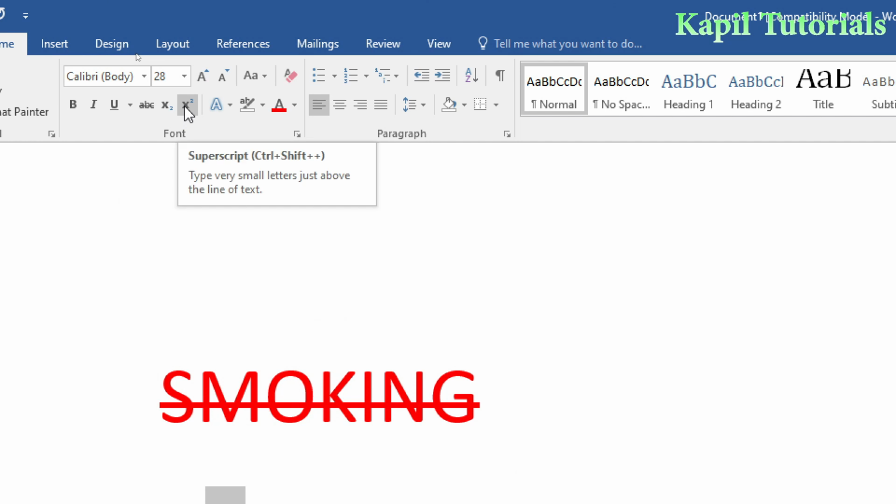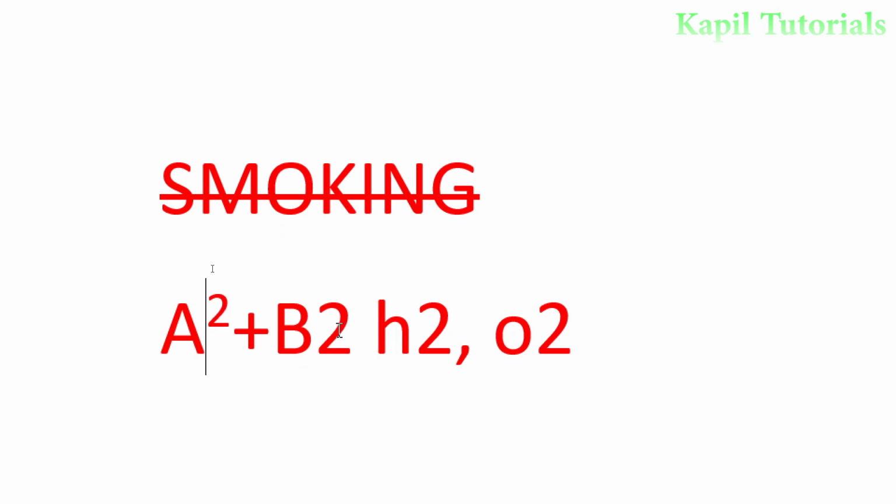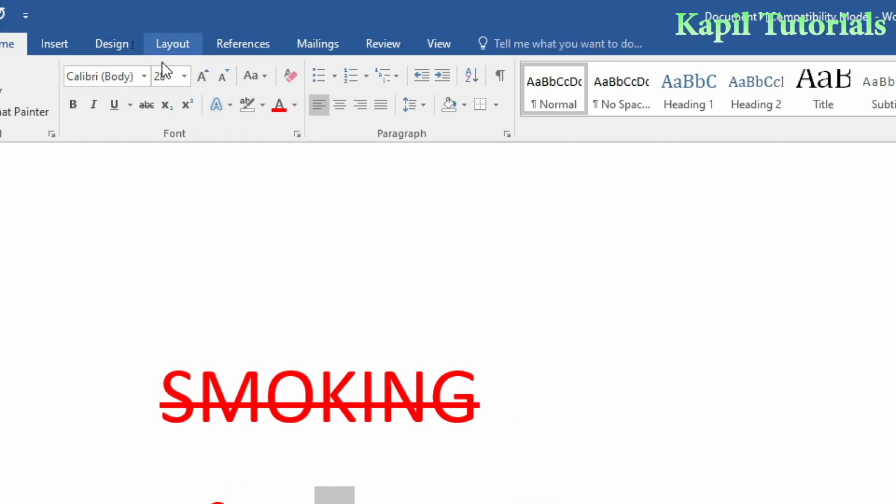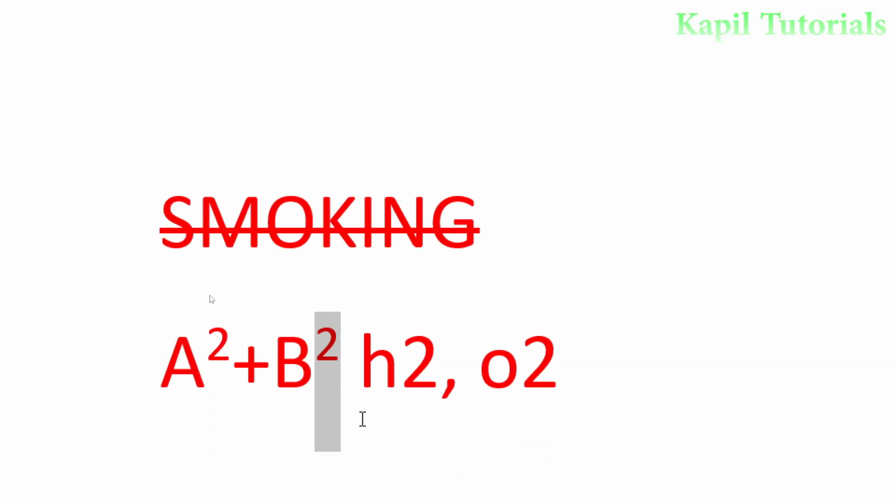Superscript you could understand like a Superman. It always flies. So super means moving up. If I click on this option, you can see here 2 is going up. This also I'll do. I'll select this text and click on superscript, Superman, and it will go down. So I hope this is clear.